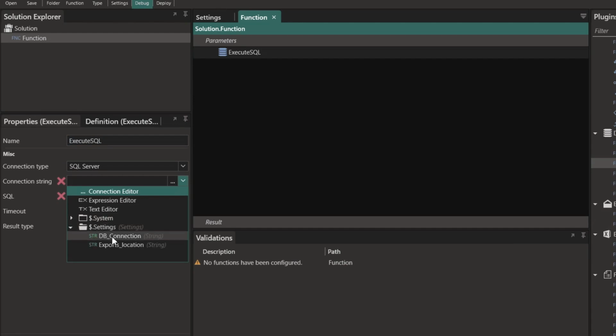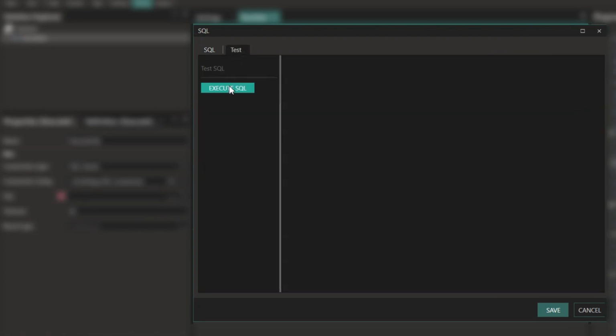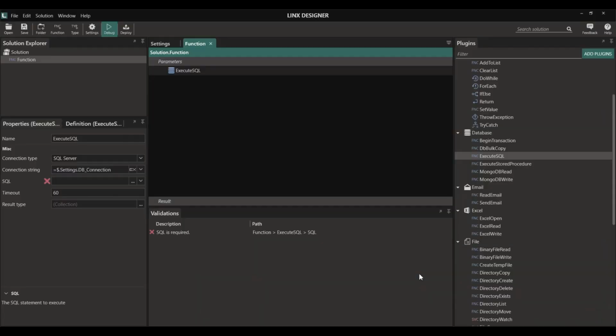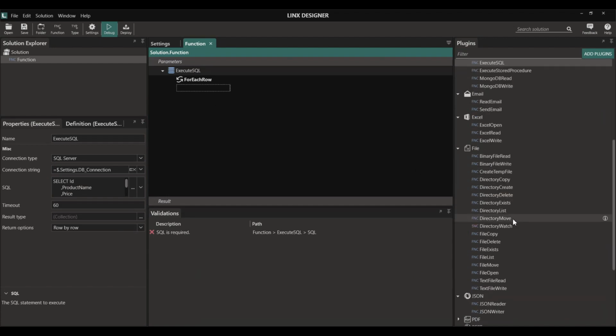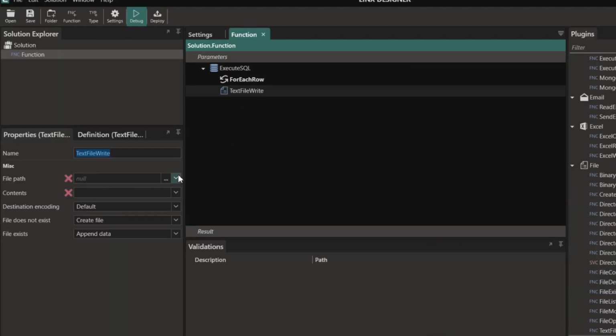We're going to be using the execute SQL component in the database plugin to retrieve product records. We need to do all of our normal configurations such as the connection string, as well as create a SQL script. This data will be looped through row by row that we will write to our text file. The text file write component will allow us to create the text file with the data in it.